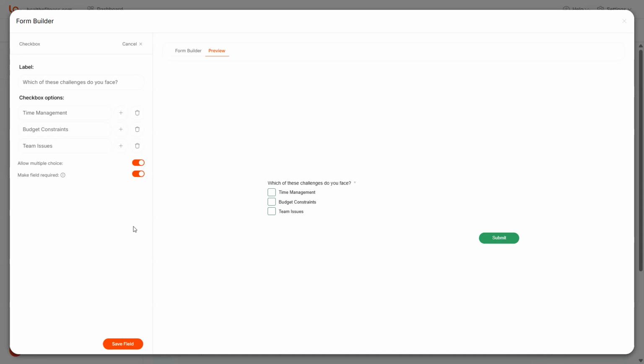Share this data with the sales team and use these answers to segment. The more you know about their challenges, the better you can personalize your follow up. Checkbox questions give you the rich data you need to turn your leads into customers.